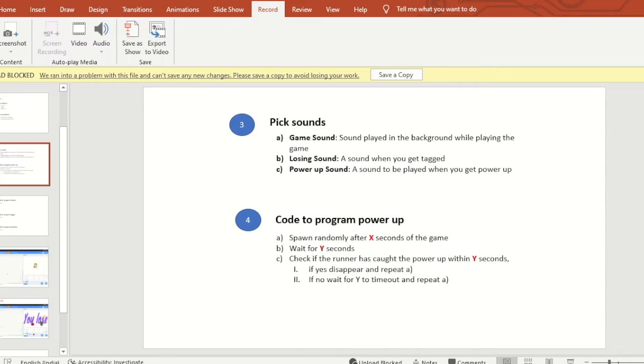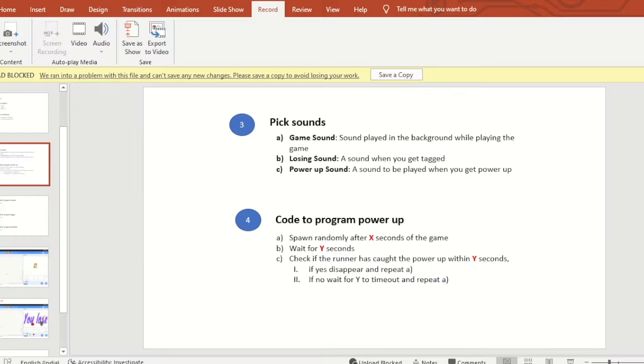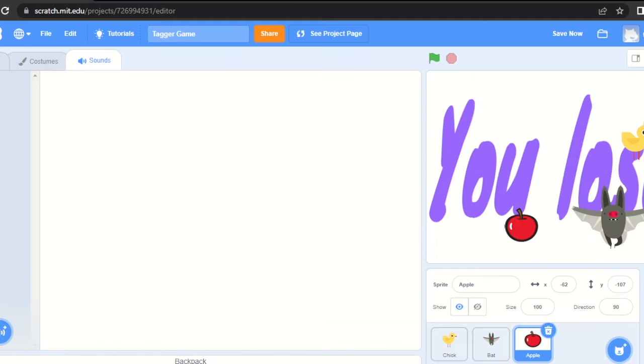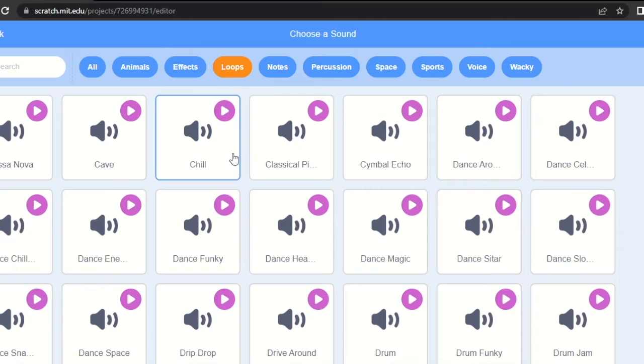Let's go to Scratch and let's go to the sounds tab. Now, all of these should not have any sound. And first of all, what sounds do we have? Game sound. Okay, game sound. Game sounds are usually loops. But also the game sound should only be for the backdrop. So since I said they were loops, let's go to loops.